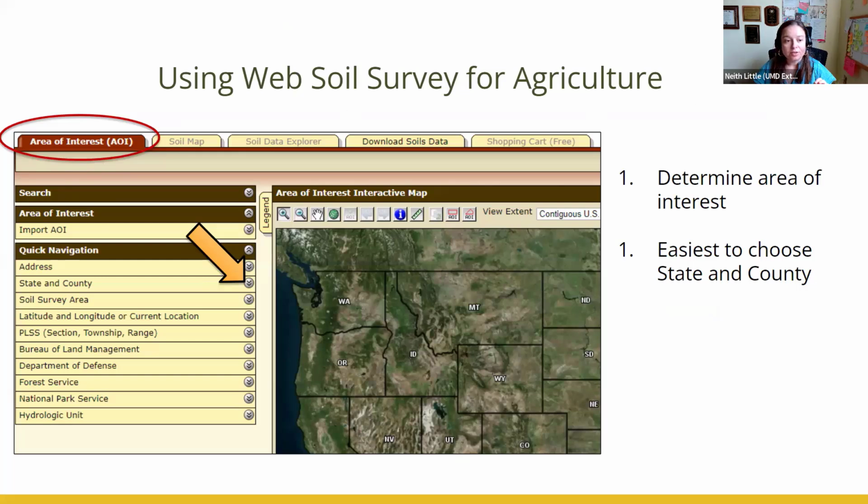What you do is you start by selecting your area of interest. And the idea is you take your farm or any land that you're looking at, and then you find it in the Web Soil Survey and learn about your soil using this tool.